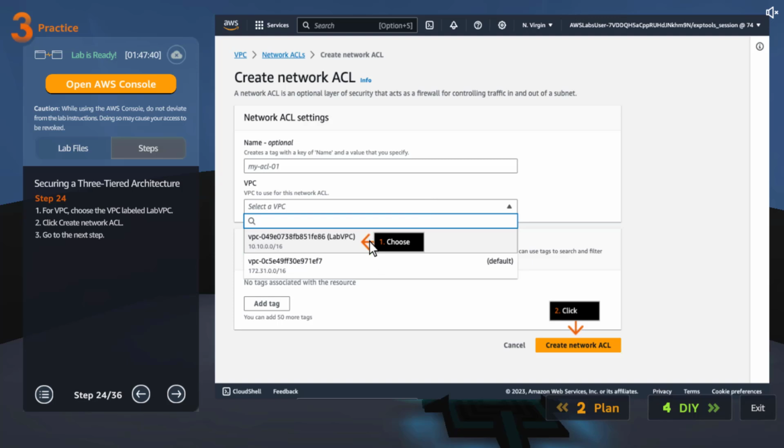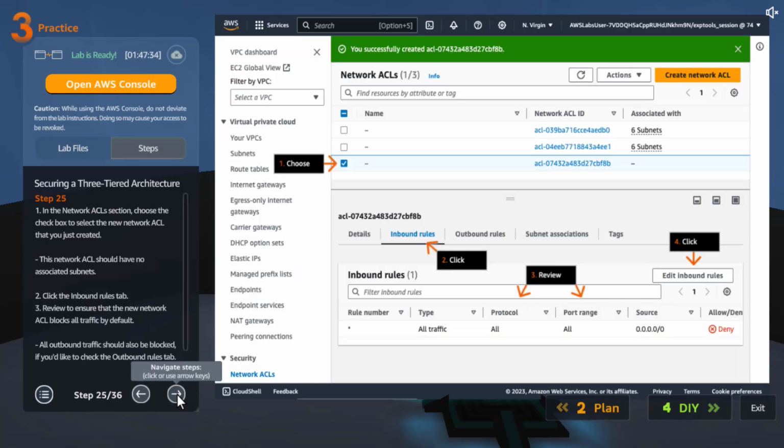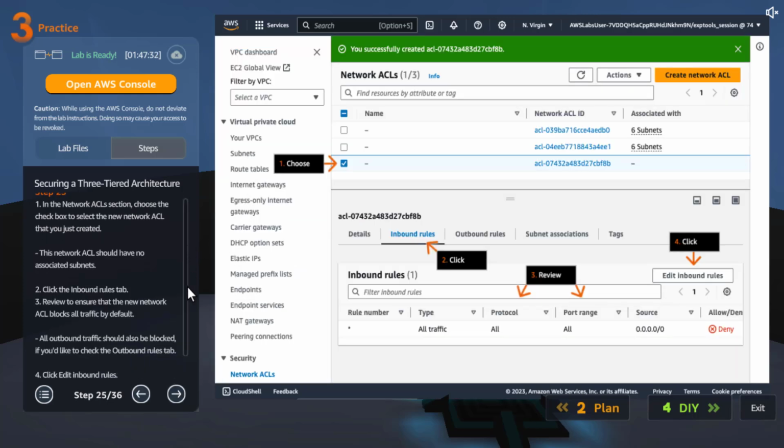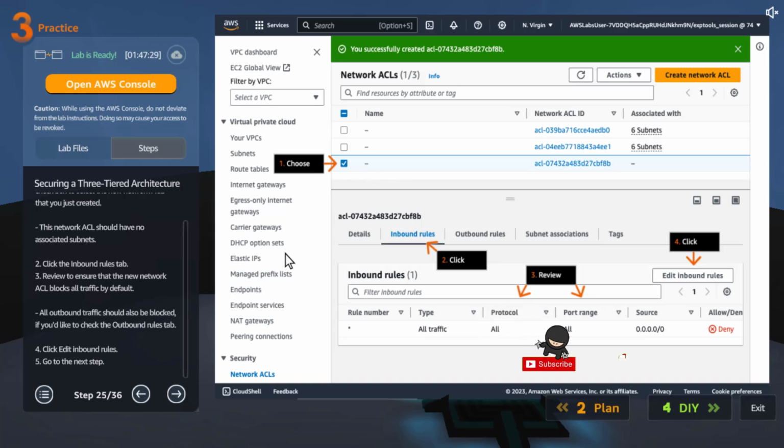Then we are going to pick lab VPC, because that is the VPC that we are using for this particular lab. Then create network ACL. That's it. Once you have it, even if you don't give a name, that's fine. Right now, none of the subnets are associated with this NACL, as you can see here. So here, inbound, click.